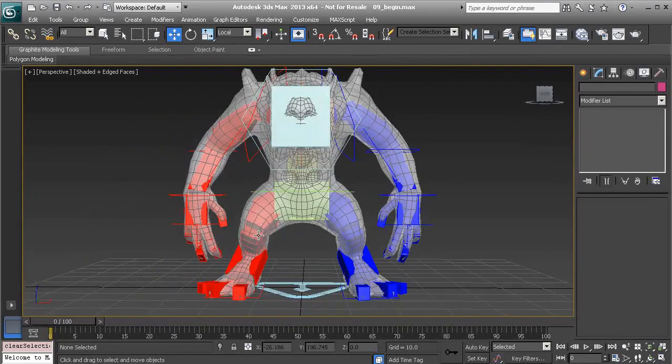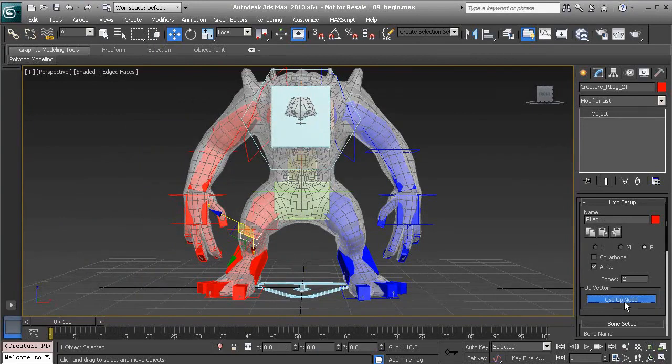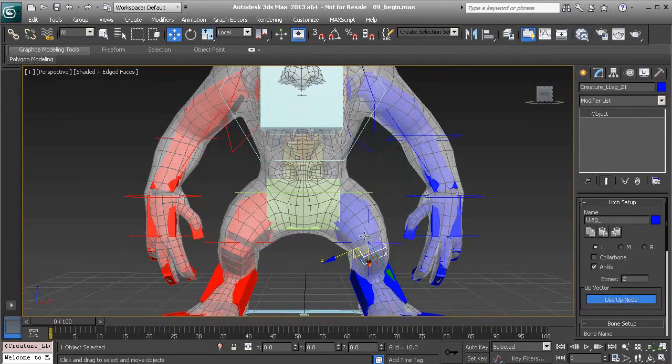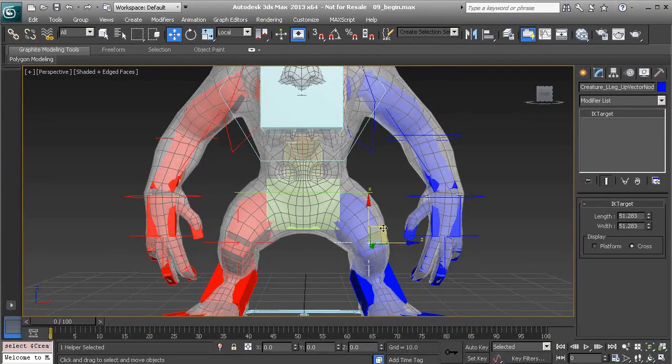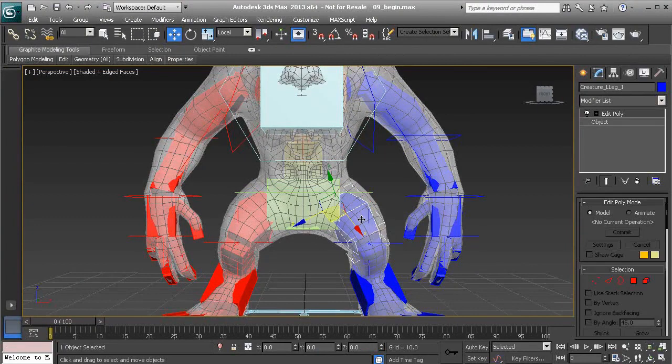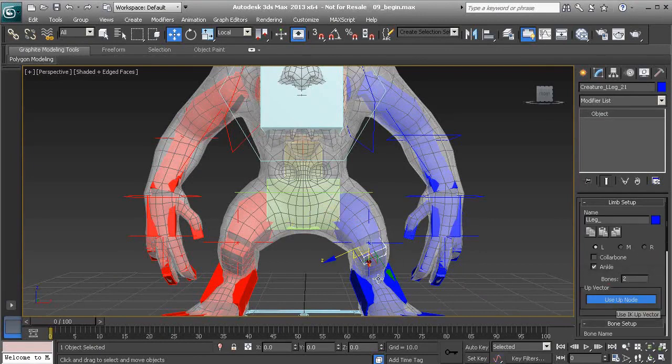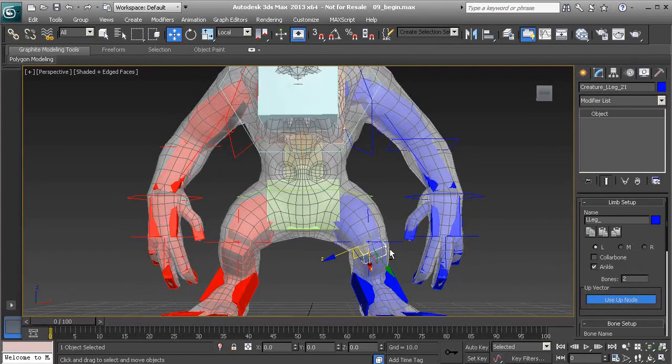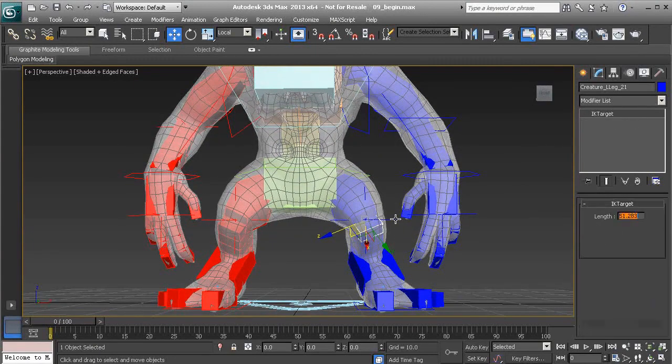Well, we don't want to forget about the knees. We need up vector nodes for them also. So I'll again go in and grab the shin bones to apply this. And I'm grabbing these objects because we've added an editable poly, of course, to the bones above, the thigh or our upper arm. So it's a lot easier to create this node if we go ahead and select an object that doesn't have that extra modifier applied to it.